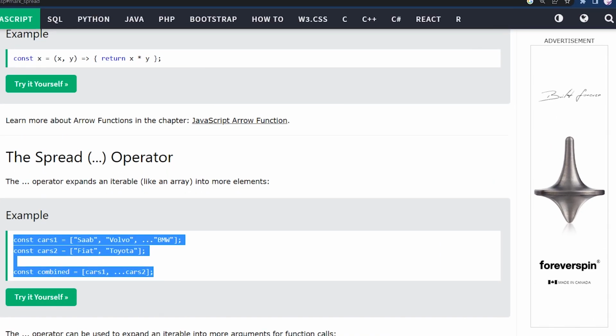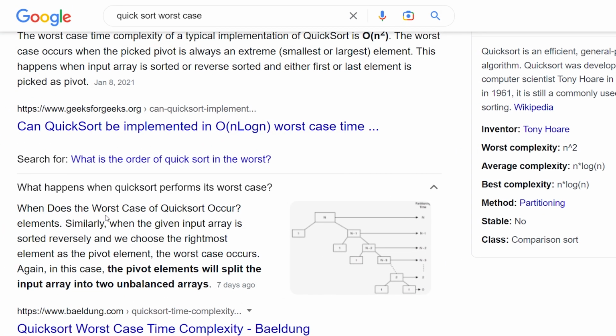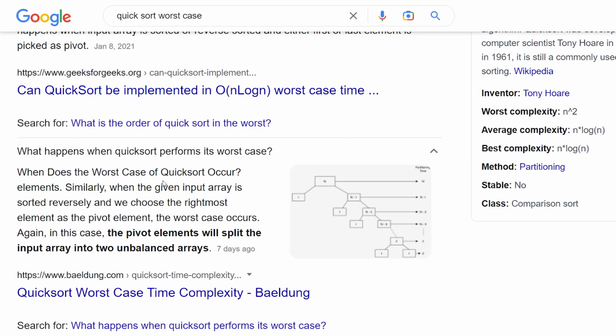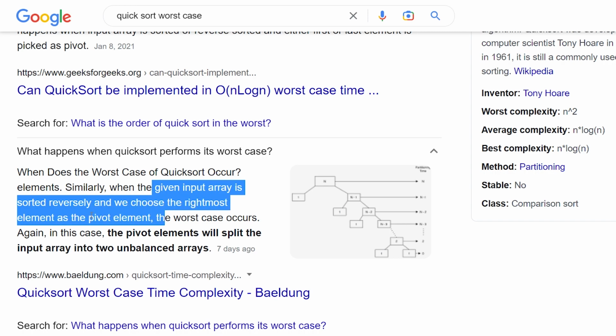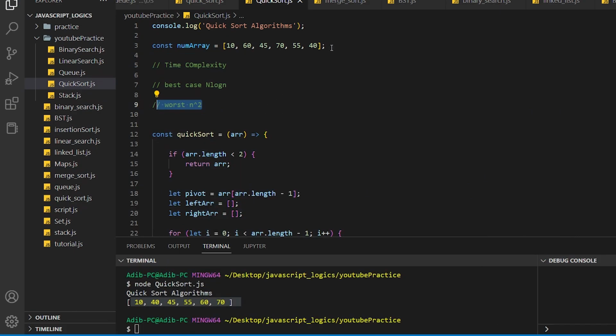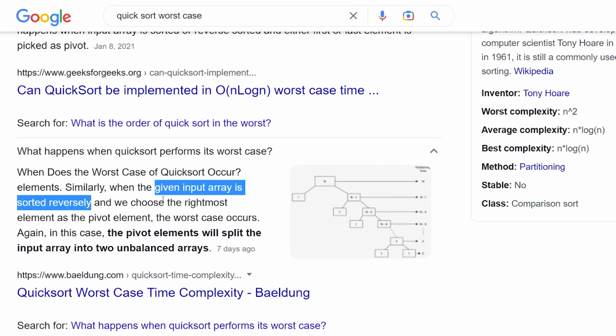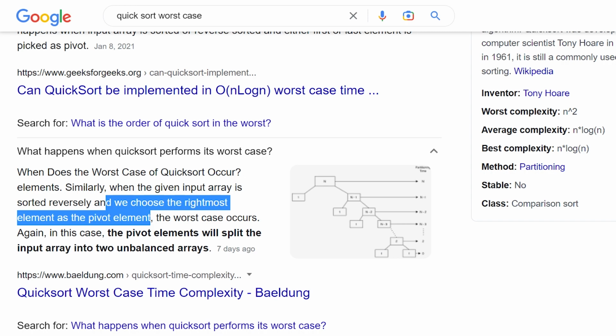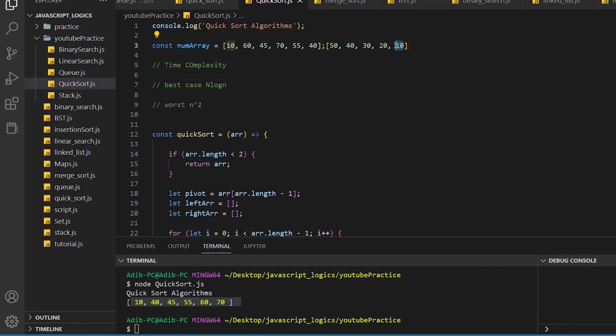Let me show you a description here. As you can see in quick sort, when does the worst case of quick sort occur? It occurs when the given input array is sorted reversely, and the rightmost element is the pivot element. Suppose we have an array and it is sorted reversely. Suppose 50, 40, 30, 20, and 10, and this is the highest value, as you can see, and we choose the rightmost element as the pivot element. So the rightmost element is 10, suppose this is the pivot element.